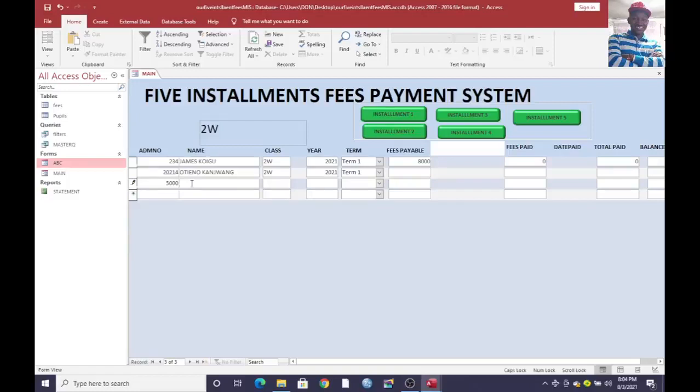You can just call him Jerusha, Jerry Kamau. That is a new guy. She belongs to 2 West. Then this is our year 2021. Then for term, we choose term 1. Then this person is supposed to pay 23k that way.